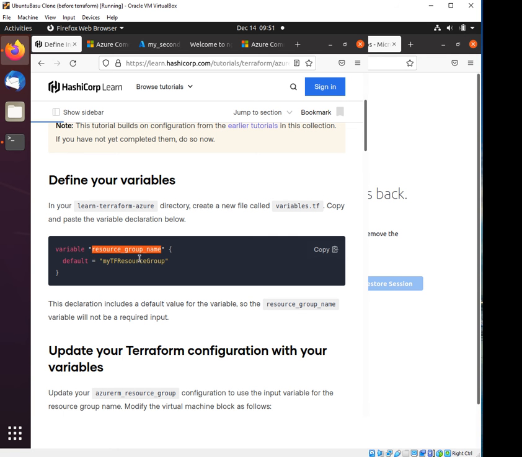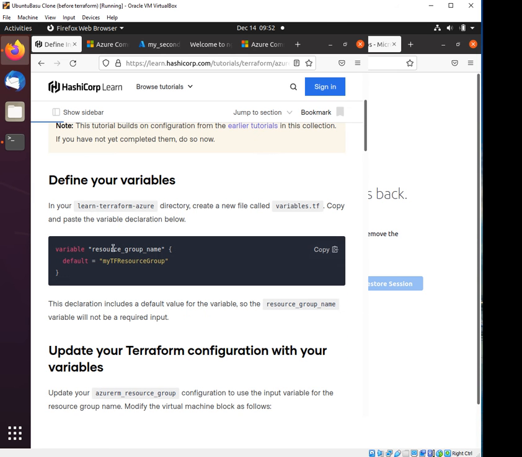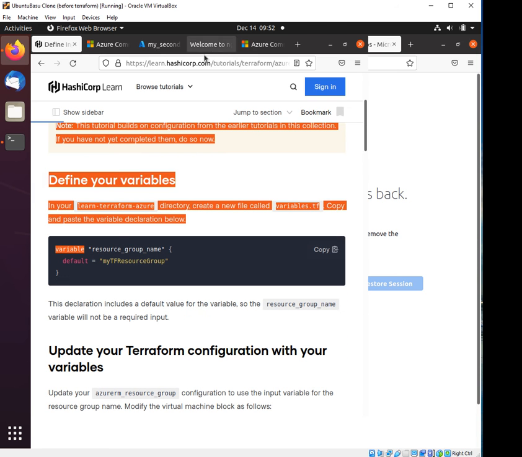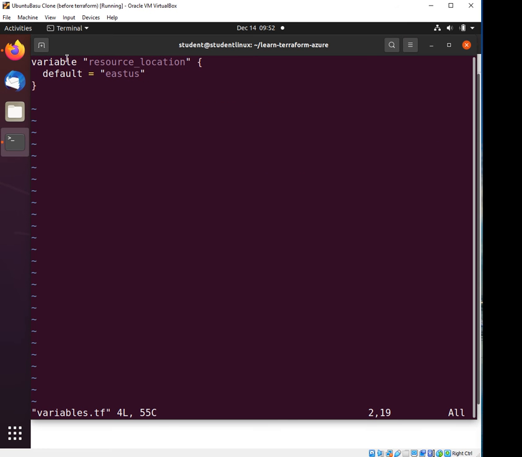So now we can refer in my code, instead of hard coding, we're going to use var. to refer to it as a variable, and then we're going to call the name of the variable. This is the variable we already defined. So if you look in our code, this is the variable.